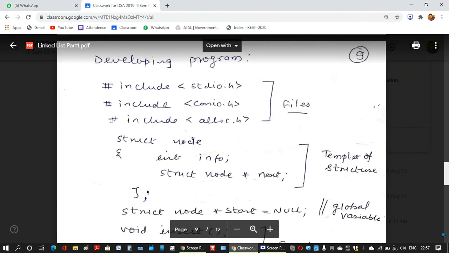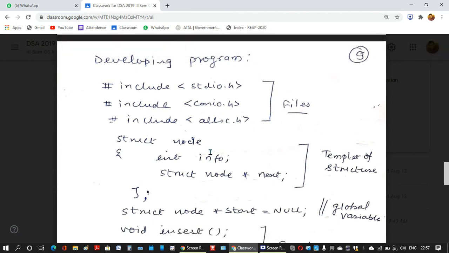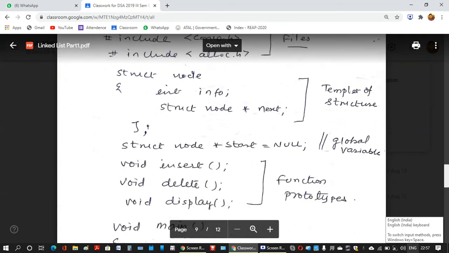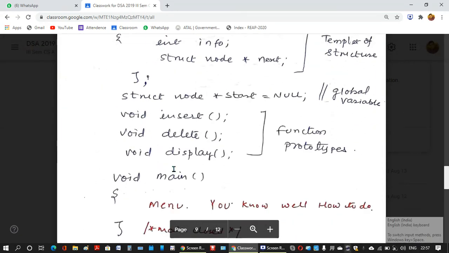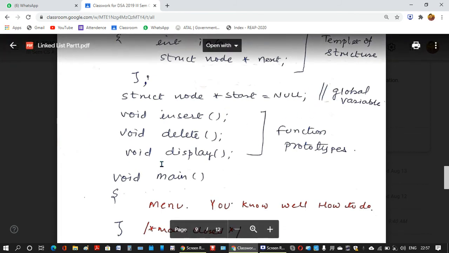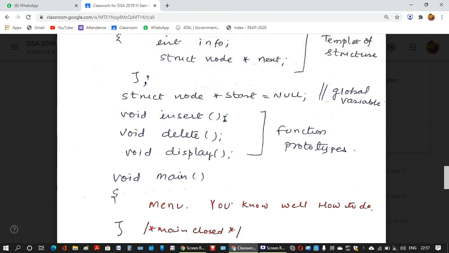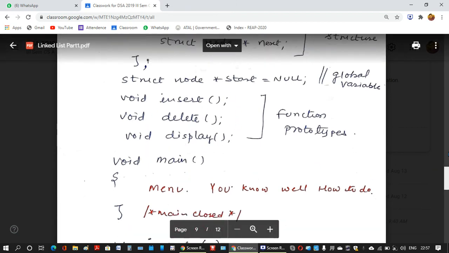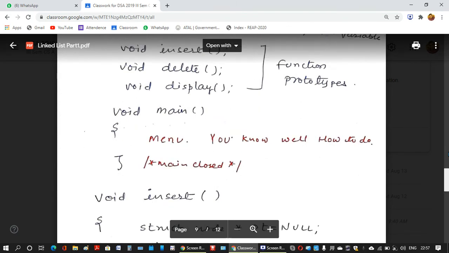So for the basics of the program, you include the files. I will not take much time here because you have done this many times. Then you take the template of the structure. You take a global variable, namely start. I have taken start equals to null; this is a global. Now you take the prototypes of functions. So we are writing three functions: insert, delete, and display. So three function prototypes are there. Then you write the main function where you will only take the menu. So the menu is there.